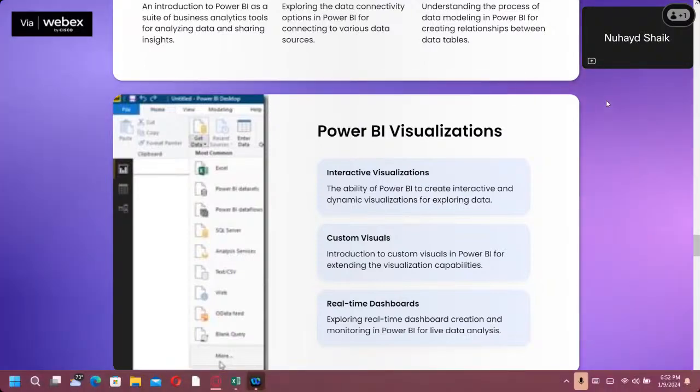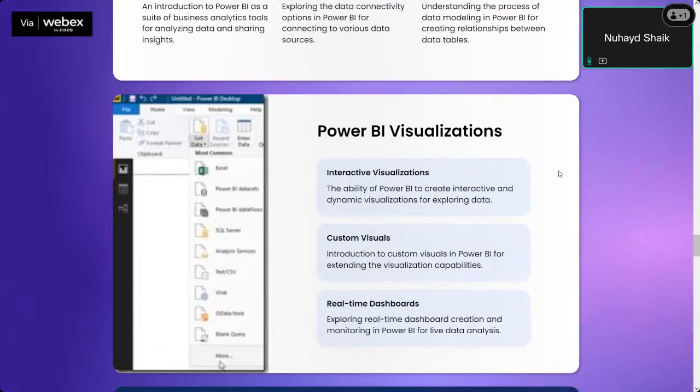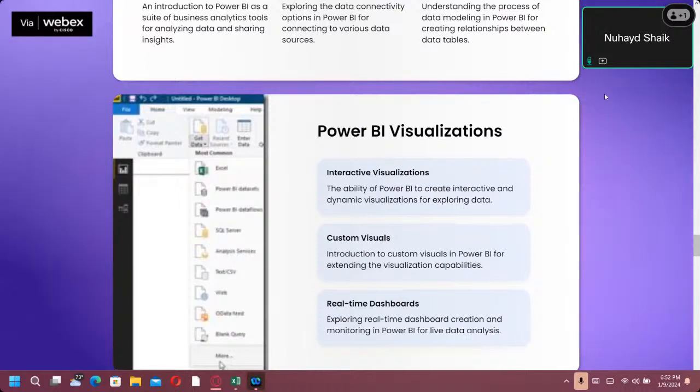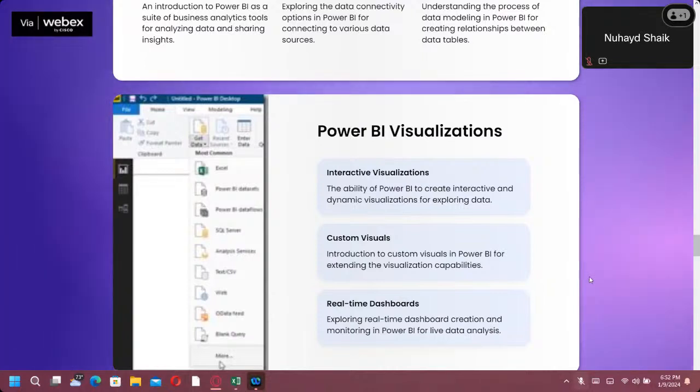Now I'll be giving you a demo of how to use Power BI. Just give me 2 minutes to set up the screen. If you guys have any queries, please let me know.